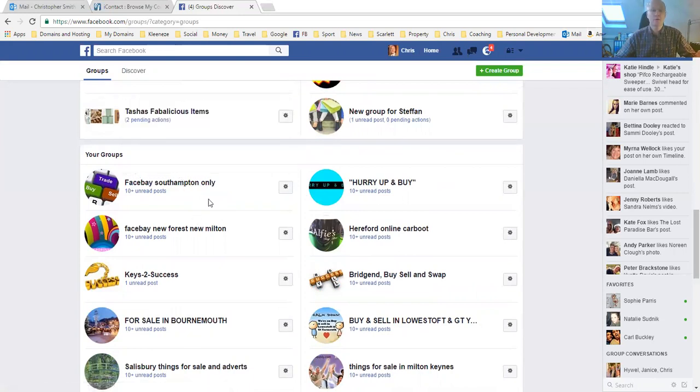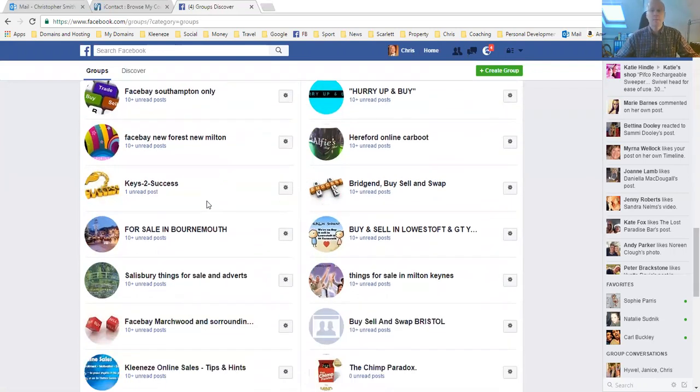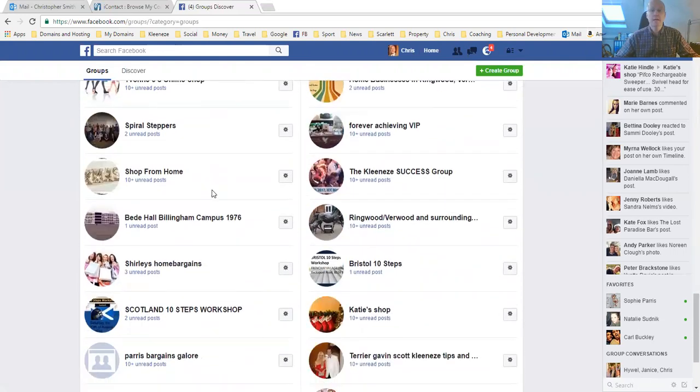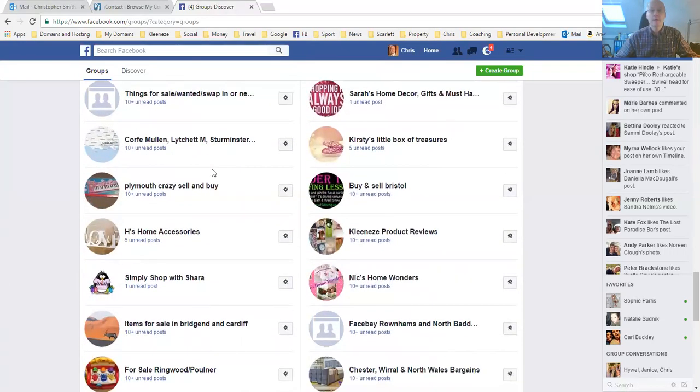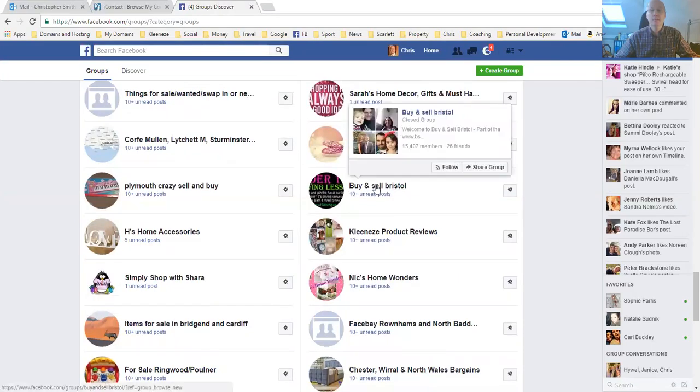There's no limit to how many groups you can be in. Well, I'm not aware of the limit. There's certainly people in thousands of groups. So basically, all you do is you decide where you're going to post. So you might only be in 10, 20, 30, 50 groups or something. So just pick one that you're going to post in. So here we go. I'm going to post this in this Bristol group.